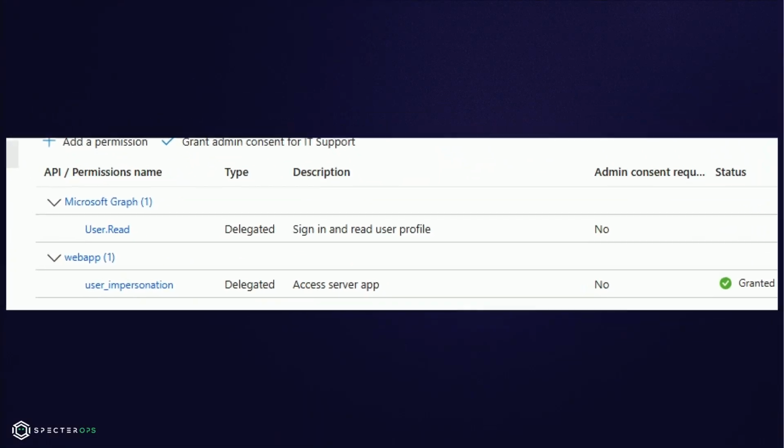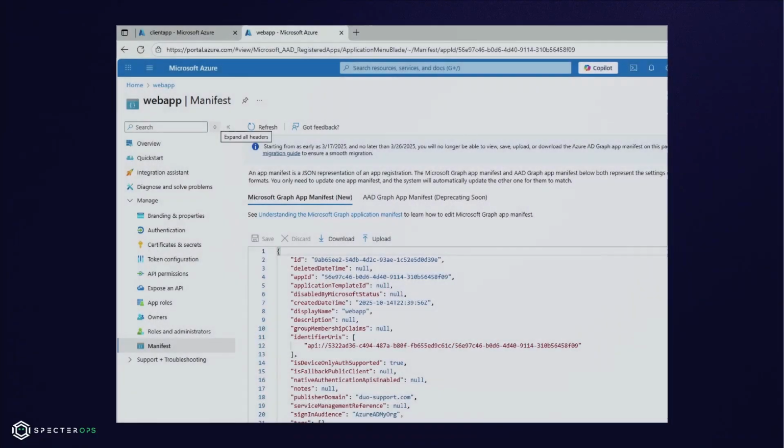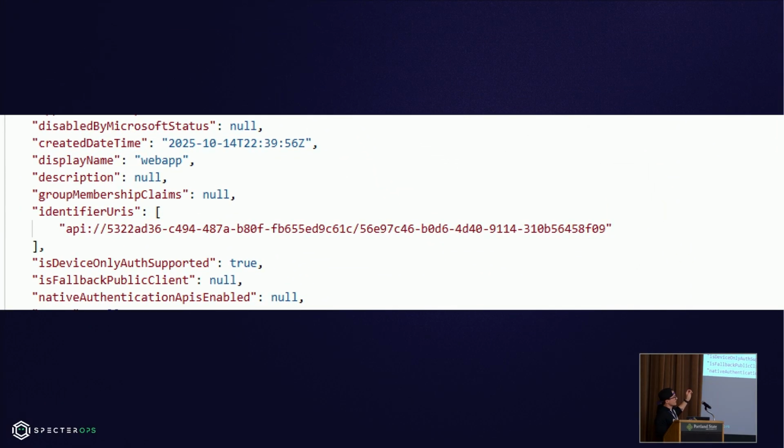So let's take a look at what's actually happening. We have the client app, and it is being delegated user impersonation to the web app and whatever that is scoped towards. And so this is pre-consented, so the user that's being impersonated does not have to approve it. And this will happen for any identity that's in Entra. From the app side, what we're actually accessing, what's being granted to us, is we have this API URI.